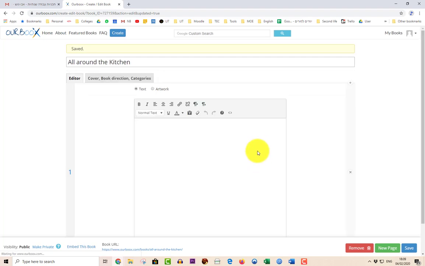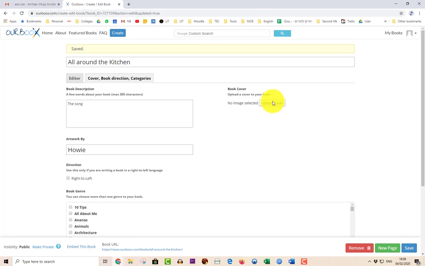Okay, now if I want to create a cover, did you see that I could upload the cover over here? So now, first thing I'm going to do is show you how to make an easy cover. You don't have to do it this way. You can do it another way. I'm going to open PowerPoint.